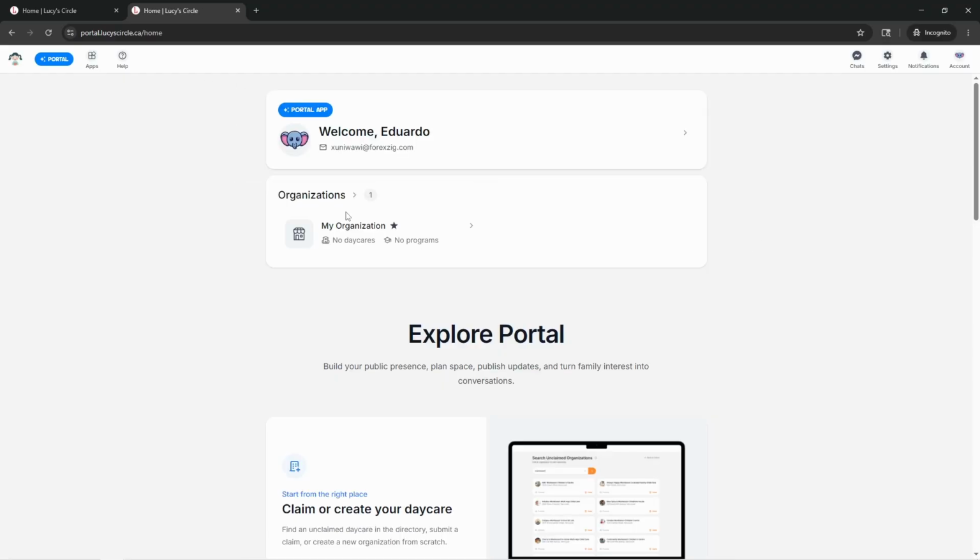But since the focus today is on profiles, I'm going to be showing you two different modes. I'm going to be showing you what an empty organization looks like when you first create your account, and then I'm going to be showing you a full one once you happen to fill everything out. So this is an empty account.